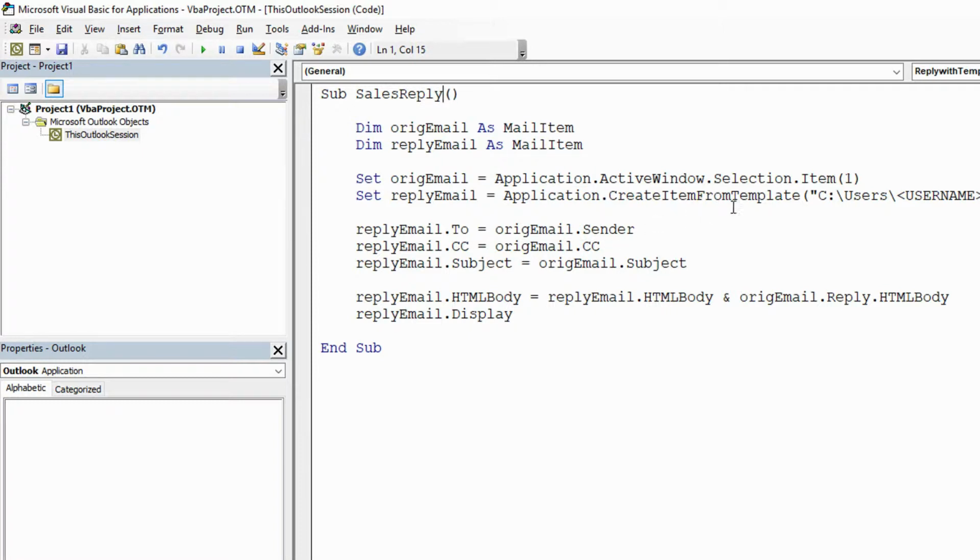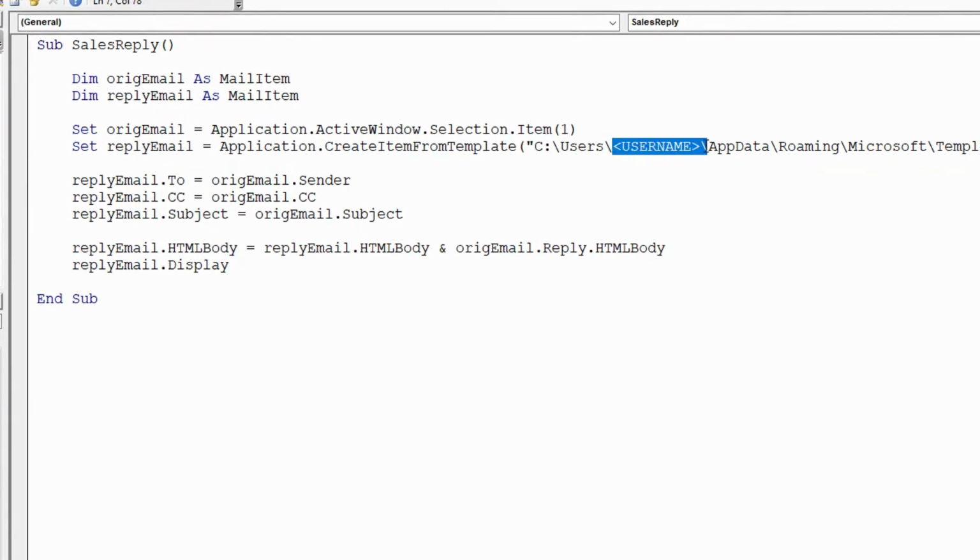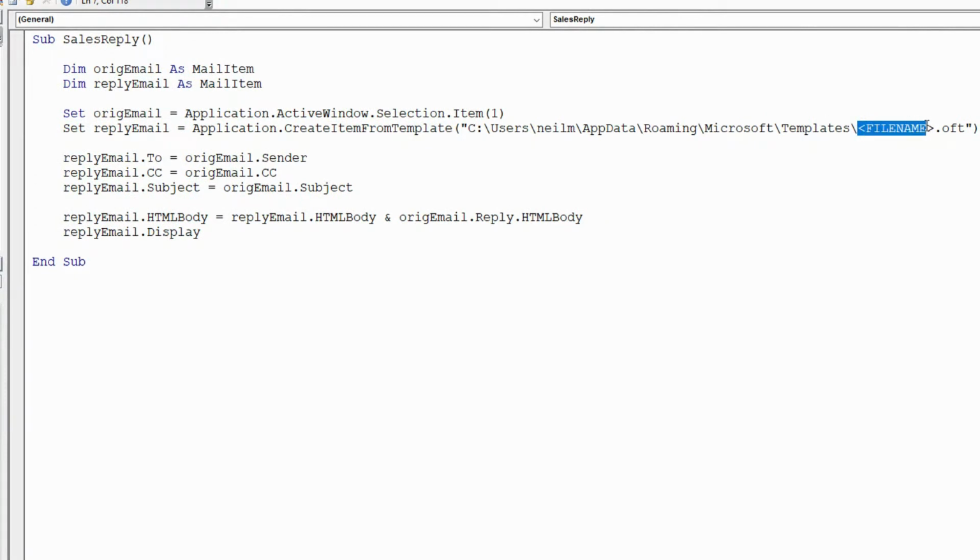And the other thing we need to customize here is, as you can see, it says, okay, we're creating an item from a template that's in C, Users, username. So you need to know what your username is. Mine's Neil M on this machine. Then AppData, Roaming, Microsoft, Templates, and then right here, what is your file name? Remember, we called it sales reply.